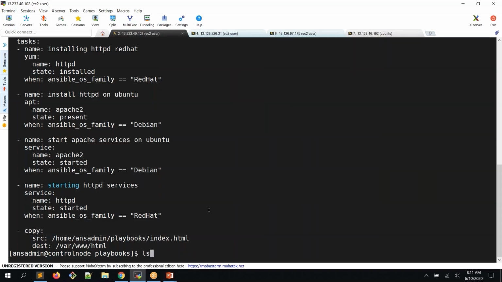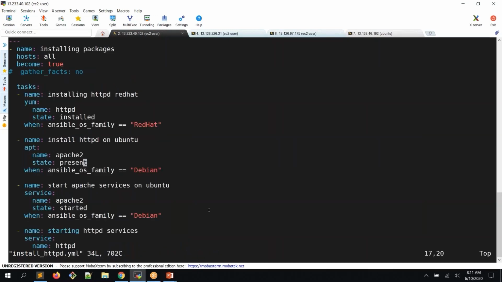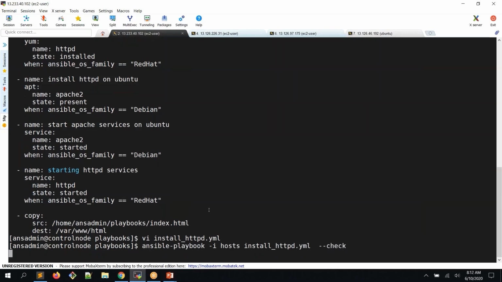So let's edit this file again, vi install.httpd. Okay, before editing, I will just set gather facts to no, and we'll see what will happen. Whenever you set gather facts to no, it cannot retrieve this when condition value, and it is going to fail. Same playbook, it was successful earlier, and if I execute the same playbook now with check, okay, it is going to fail.